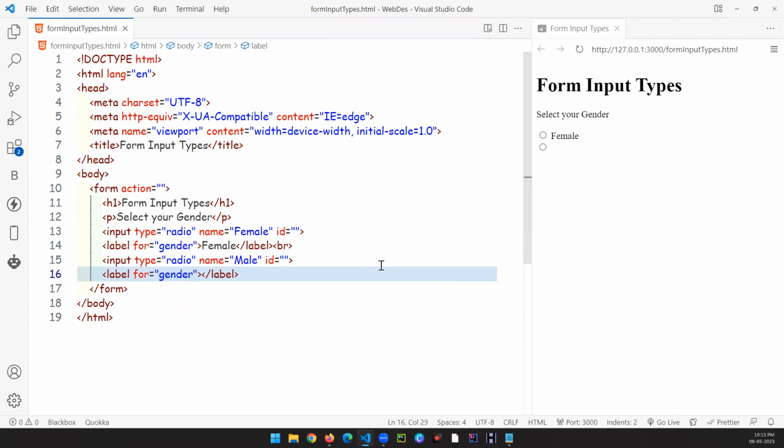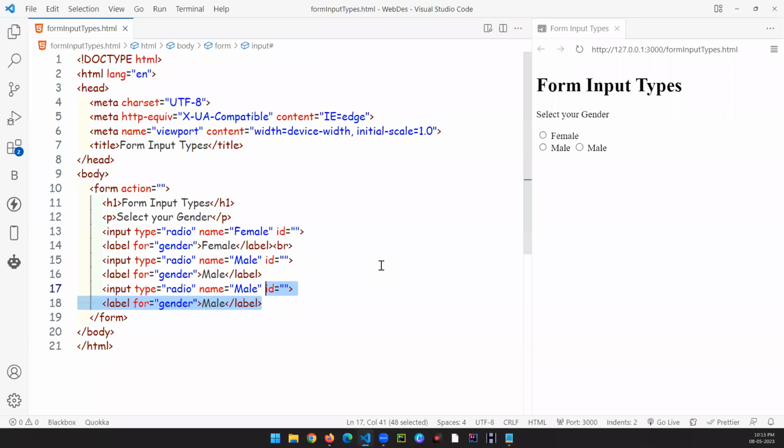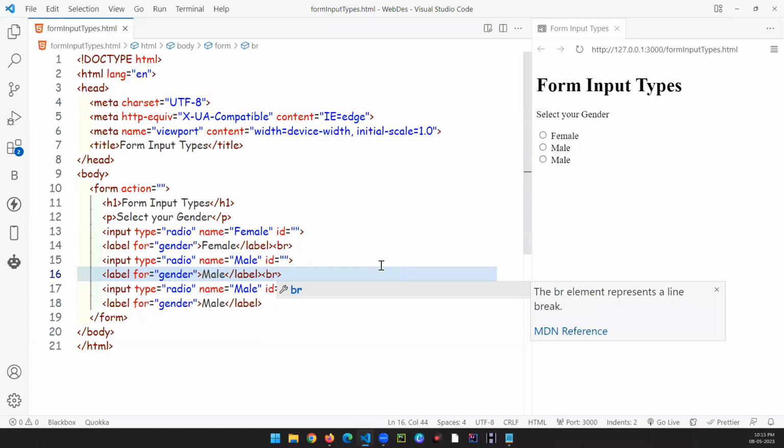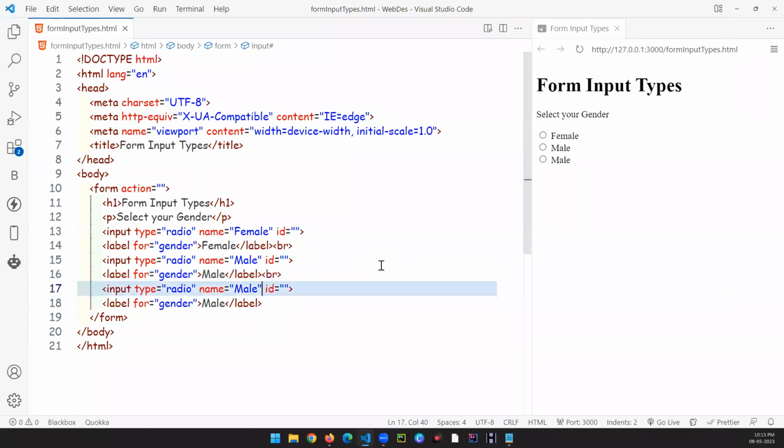It's gender, and over here it will be male. You can see over here very well. Now what I'm going to do is copy and paste over here, and here I'll put a break tag so that I come on this line, other, and over here I can write other, something like that. Okay, that's it.